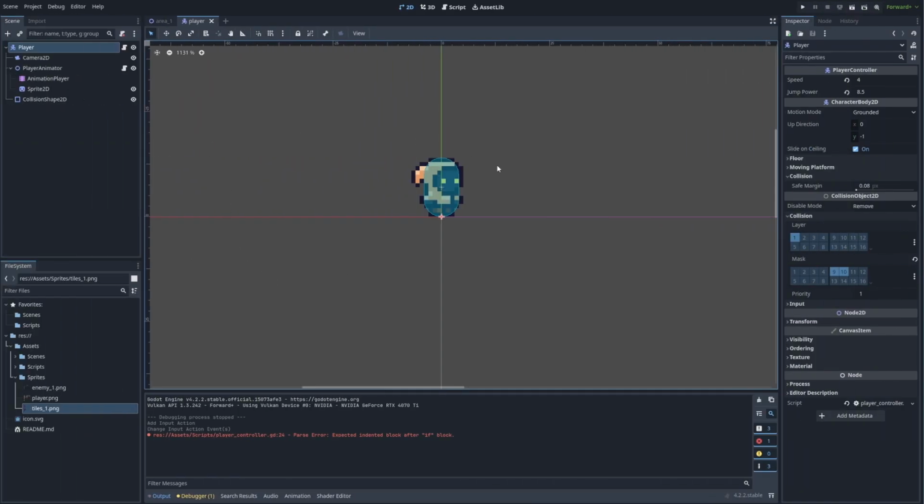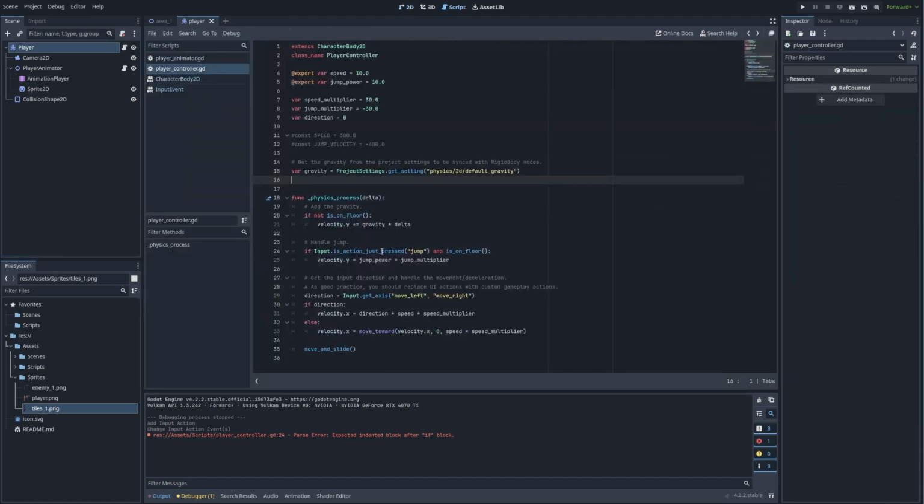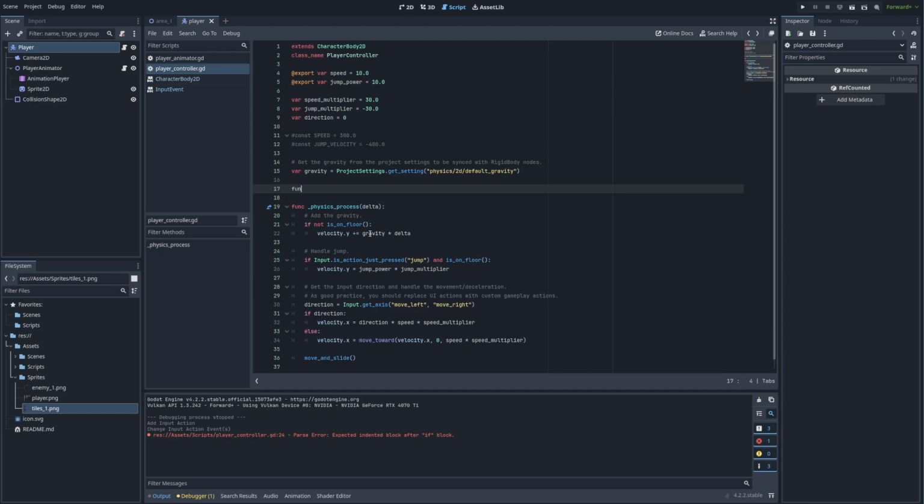Next, we're going to hop over to the player scene and we want to open up the player controller script. And we're going to make some changes here. The first change we're going to make is we're going to add the function _input. It's underscore input, and it takes in an event.